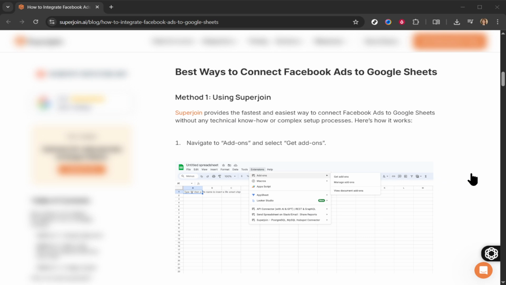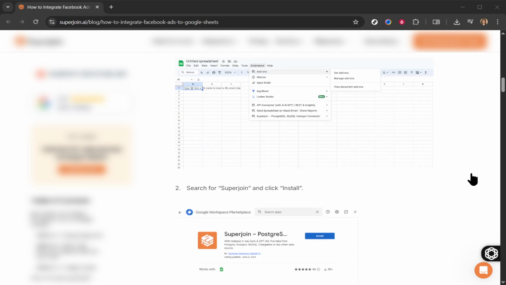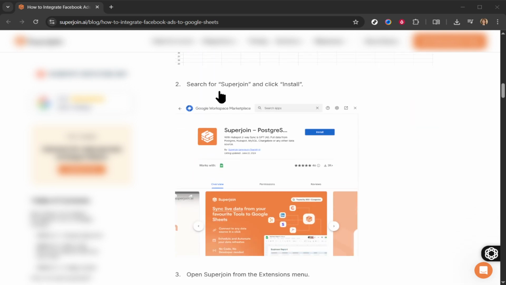After Superjoin is installed, you'll need to open it via the Extensions menu within Google Sheets. The Extensions menu is your gateway to numerous features, and opening Superjoin will position you right where you need to be for your data connection journey.